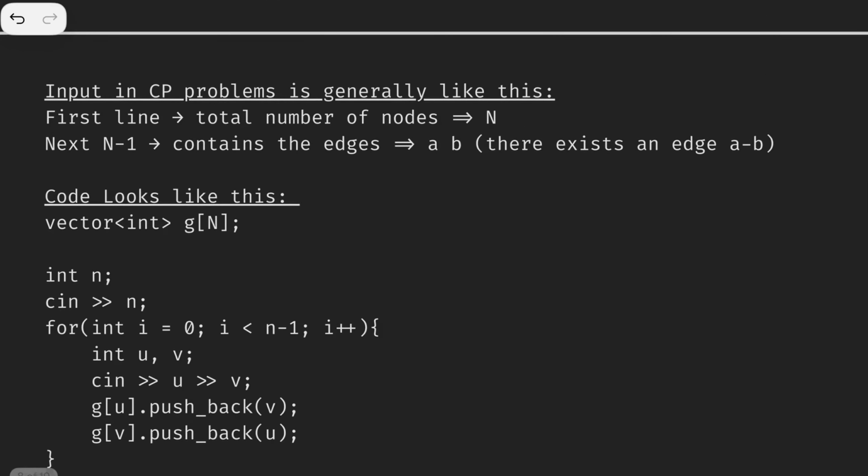So generally, in a CP problem, you will have input like this. The first line will have value of n, total number of nodes that are going to be there in a tree. After that, you will have n-1 lines with A space B. That means A is connected to B. And this is going to be our tree. First, we will take the total number of nodes that we have. After that, we have n-1 edges, U and V. Here I am doing A and B. Here I am taking those values into U and V. No problem. Then we are going to define edge between U and V.